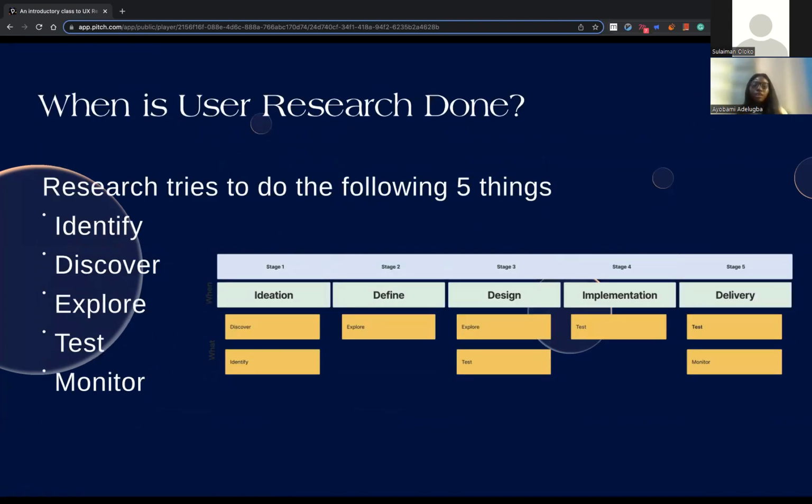So when is user research done? I already explained the different stages in the design thinking process. User research tries to do the following things. You want to identify. User research is also beyond testing products. You also want to identify opportunities. That's what we typically call proactive research, right? You want to know what is obtainable out there in this field. I'm working in a fintech space. What is the next frontier for fintech, right?